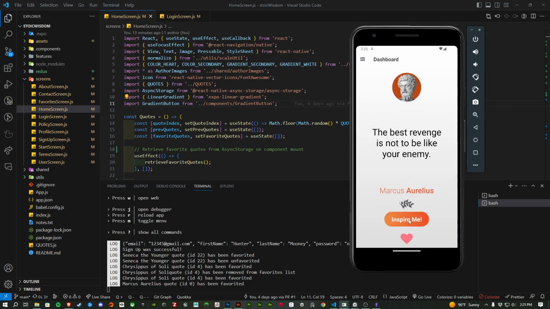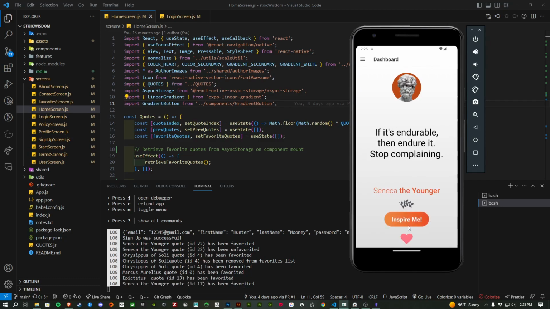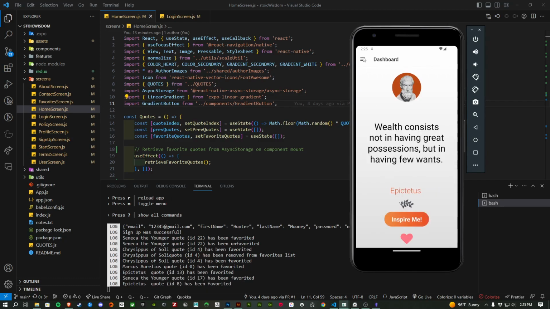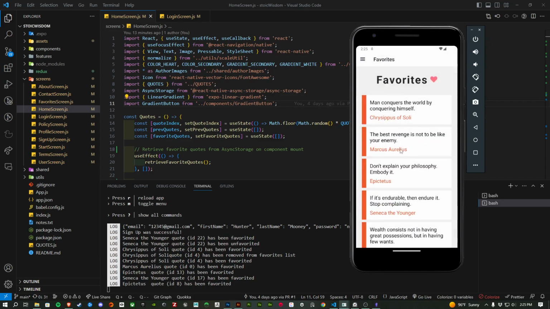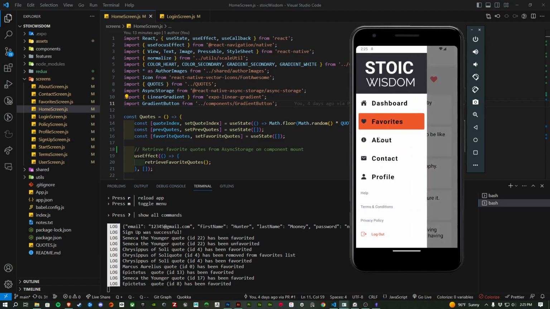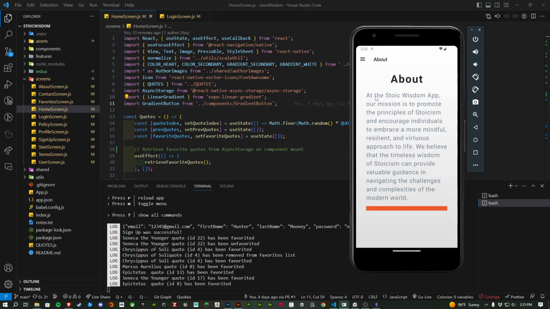So we can add a couple more. And if we come back to our favorites, we can see it all in this list. And then our about page is just a generic what this app is about.